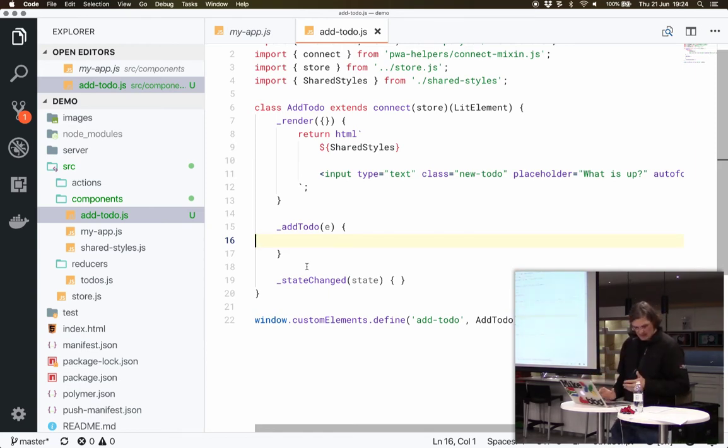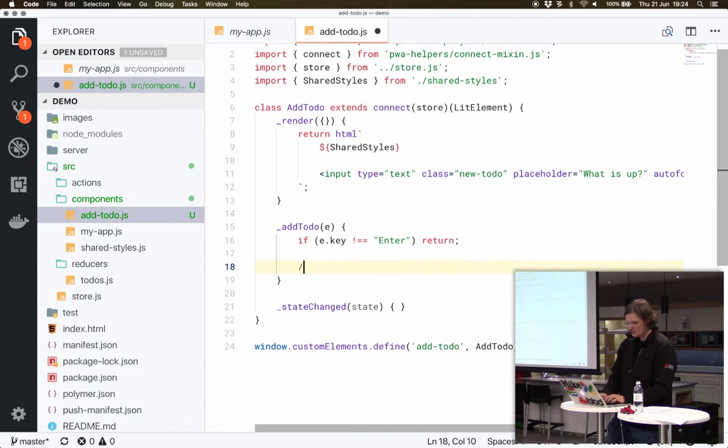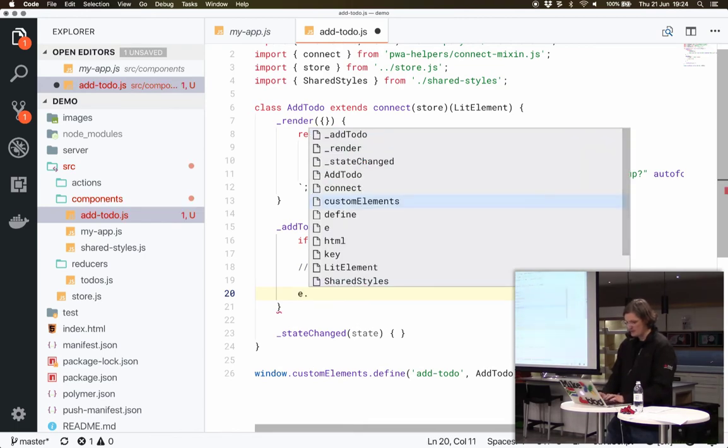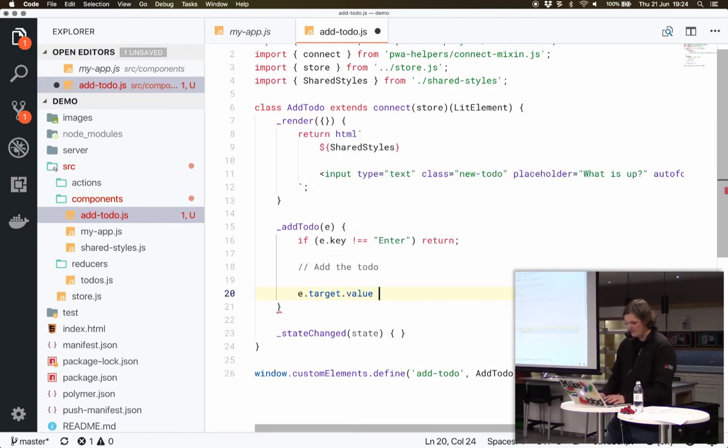Okay, now in here, the first thing that's going to happen is I'm going to try and limit it to only be on enter. So type a bit of text and hit enter. So I'm going to go e.key. If the key is not equal to enter, then I'm going to return. And failing that, I want to add the to-do. And after that, I'm going to update the text. So e.target.value equals empty string to reset it.